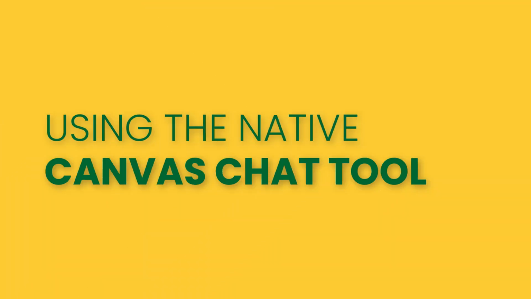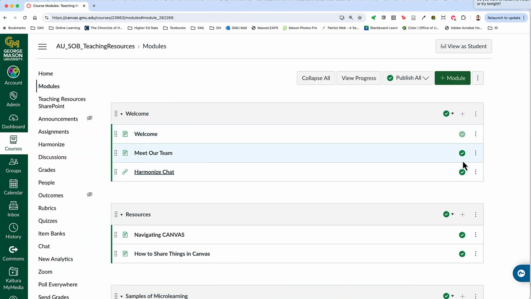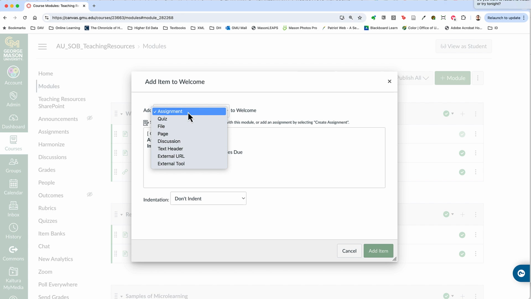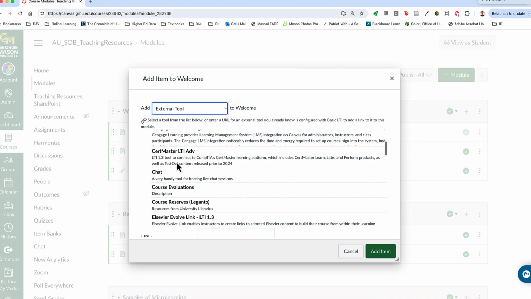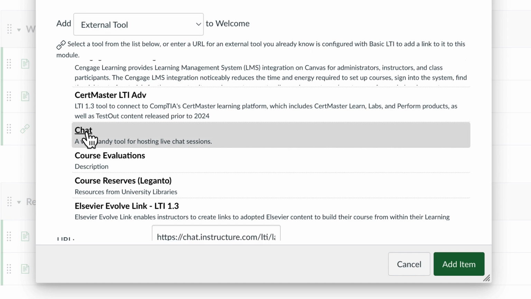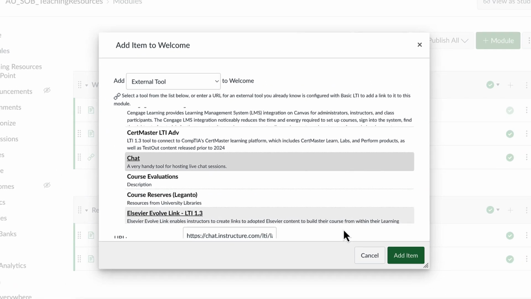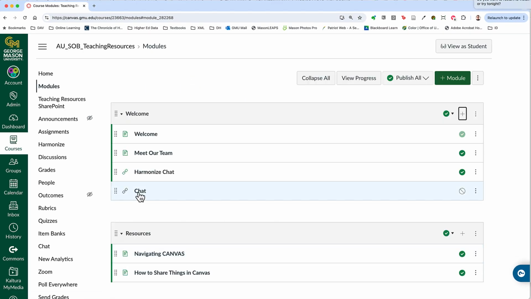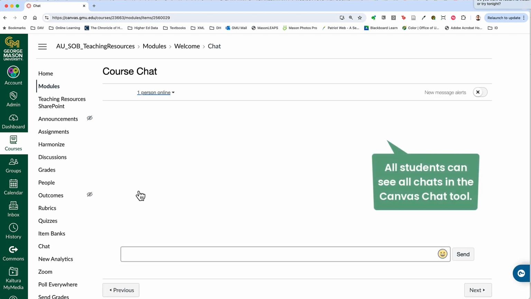Canvas also has a native chat tool. You add it in the same way you add a Harmonize chat, create an external tool link in your module. Instead of selecting Harmonize, select Chat. All students in the chat can see what's posted here. This would be useful as a back channel during a live or streamed event.